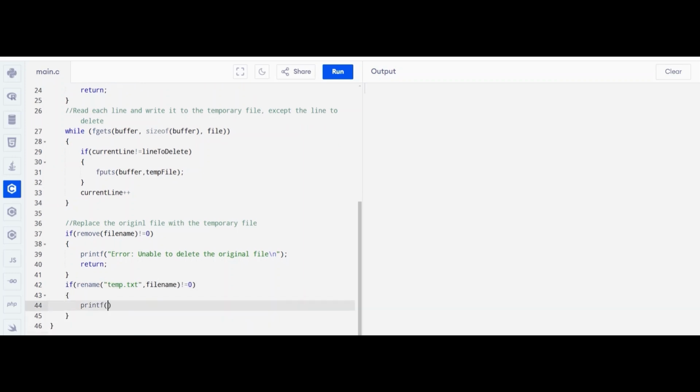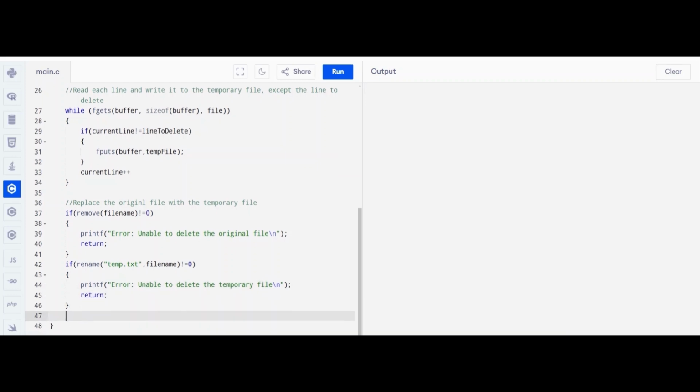Now closing the files. Both the original file and the temporary file are closed after processing all lines. And now replacing the original file. Here we are using an if statement and remove filename. It deletes the original file, and rename temp.txt to the filename renames the temporary file to the original file name.